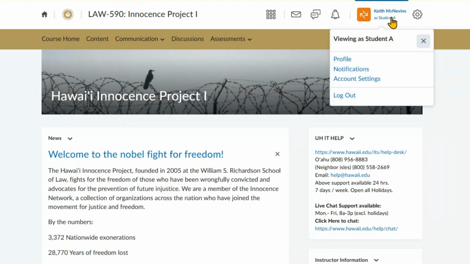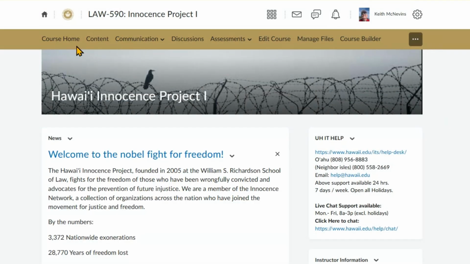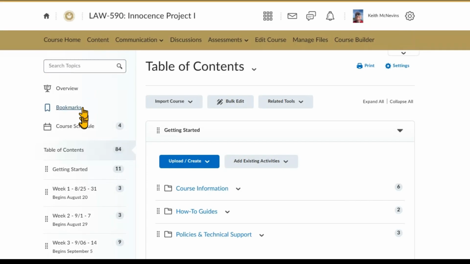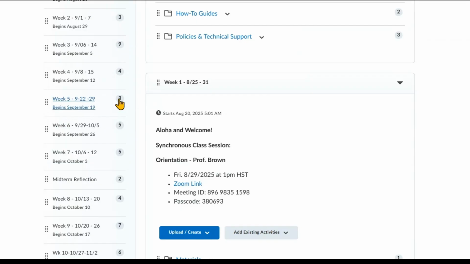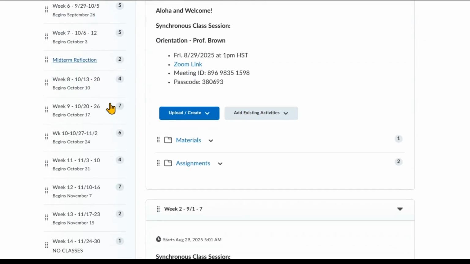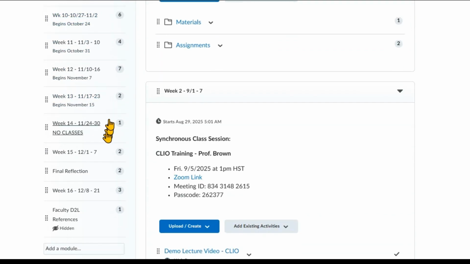I'll switch back from student view to administrative view, and we'll take a look at the topics across the navigation bar. Going into content, we're brought to the table of contents section. Down the left-hand side, we have a listing of the major units, and they're divided into weeks, a midterm reflection, more weeks, final reflection, final week of the course, and a section I developed called Faculty D2L References.